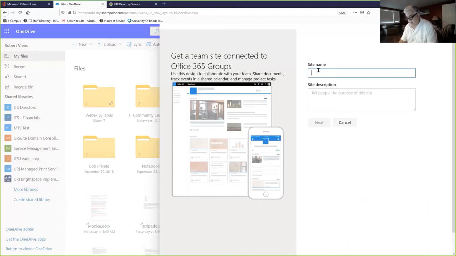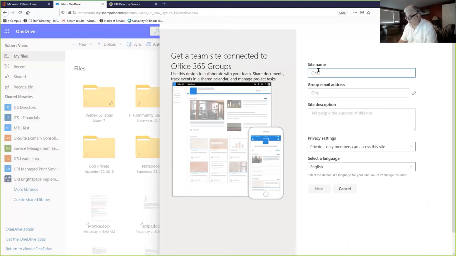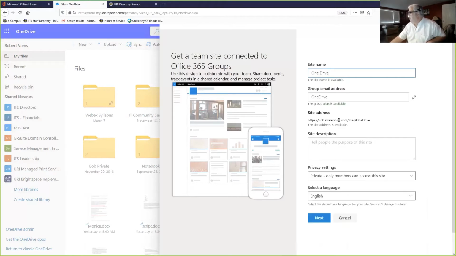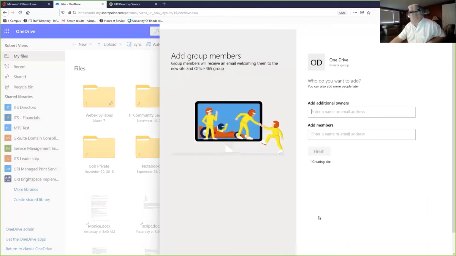For instance, if I wanted to make a site, I can set up the site to be a public site or private. Public meaning within the university, by the way. You cannot connect this to people outside the university at this time. And then I can identify additional owners of the site.